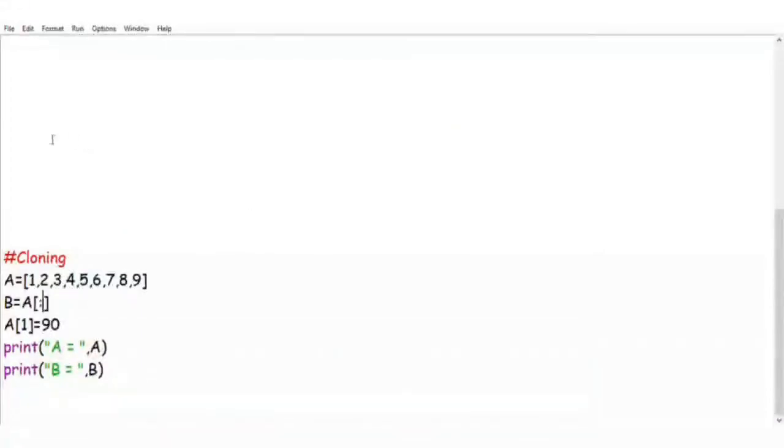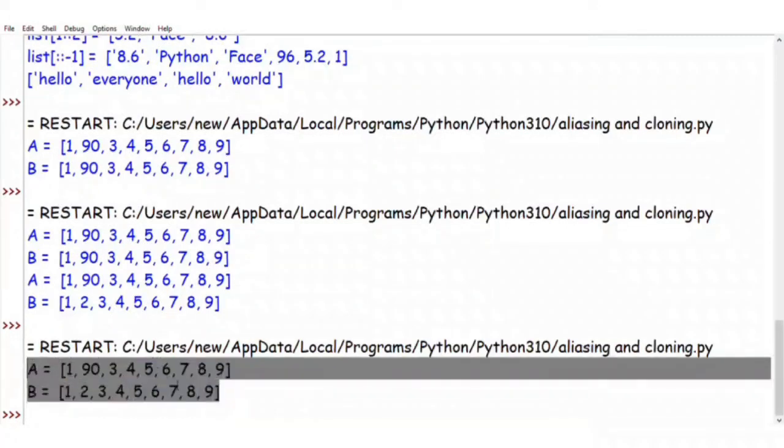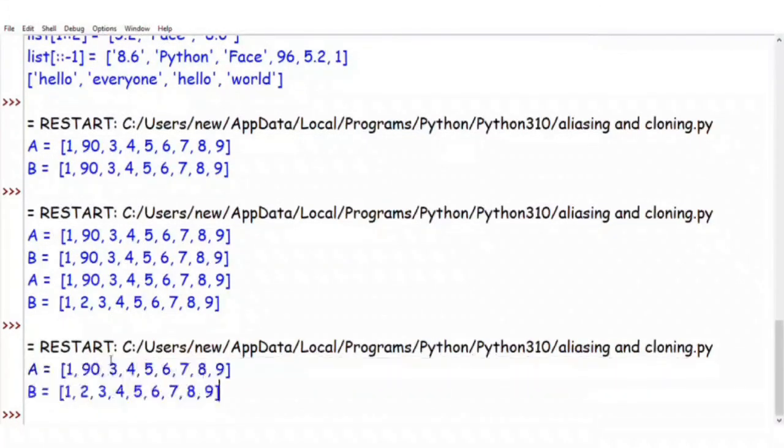Now here, this is an example for cloning. We have taken a list A and we have given B is equal to A, and within the square brackets a colon, that is by using the slicing operator, and we have modified the first list A of 1 is equal to 90. Now let us print list A and list B. Now this is the list 1 and this is the second list. By using cloning, we have obtained two different lists. That is, the modification done in the first list does not affect the second list.